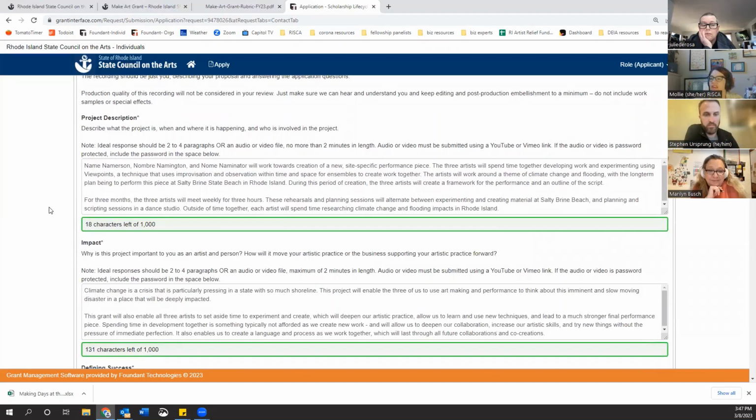So project description: Namerson, Nombre Namington, and Nome Naminator will work towards creation of a new site-specific performance piece. Again, that's the same sentence from above because it's really clear. The 3 artists will spend time together developing work and experimenting using viewpoints, a technique that uses improvisation and observation within time and space for ensembles to create work together. The artists will work around a theme of climate change and flooding, with a long-term plan being to perform this piece at Salty Brine State Beach in Rhode Island.